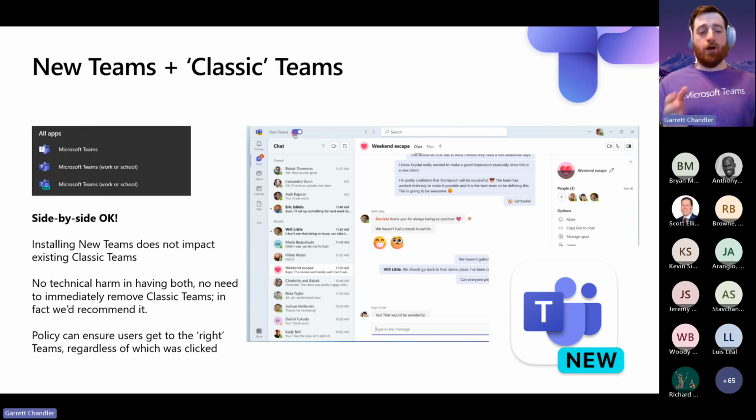But you'll also notice that when you install new Teams, classic Teams might still exist. And that's okay. There's no technical requirement to have classic Teams removed before new Teams gets installed.